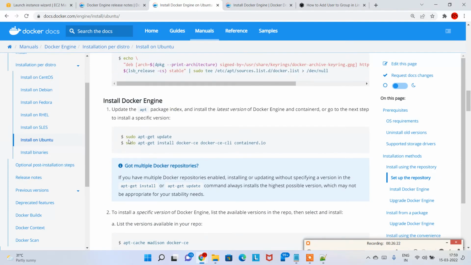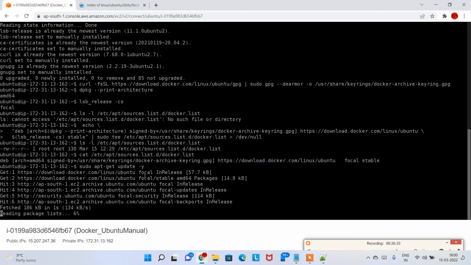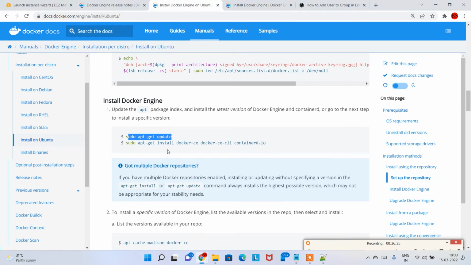So for that, sudo apt-get update. So run that, -y, enter. So that will be updated. Now after that you have to run this command, sudo apt-get install docker-ce docker-ce-cli containerd.io.